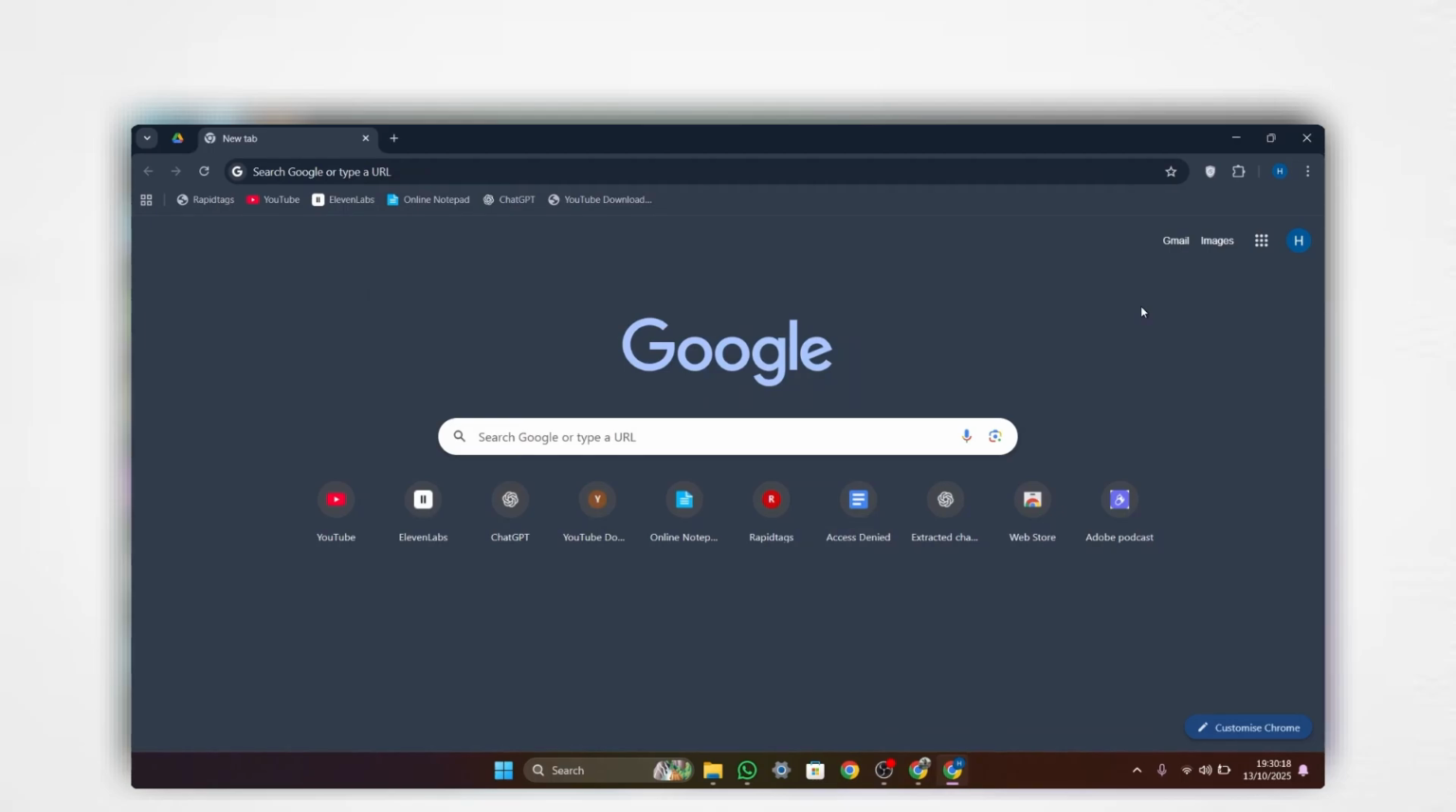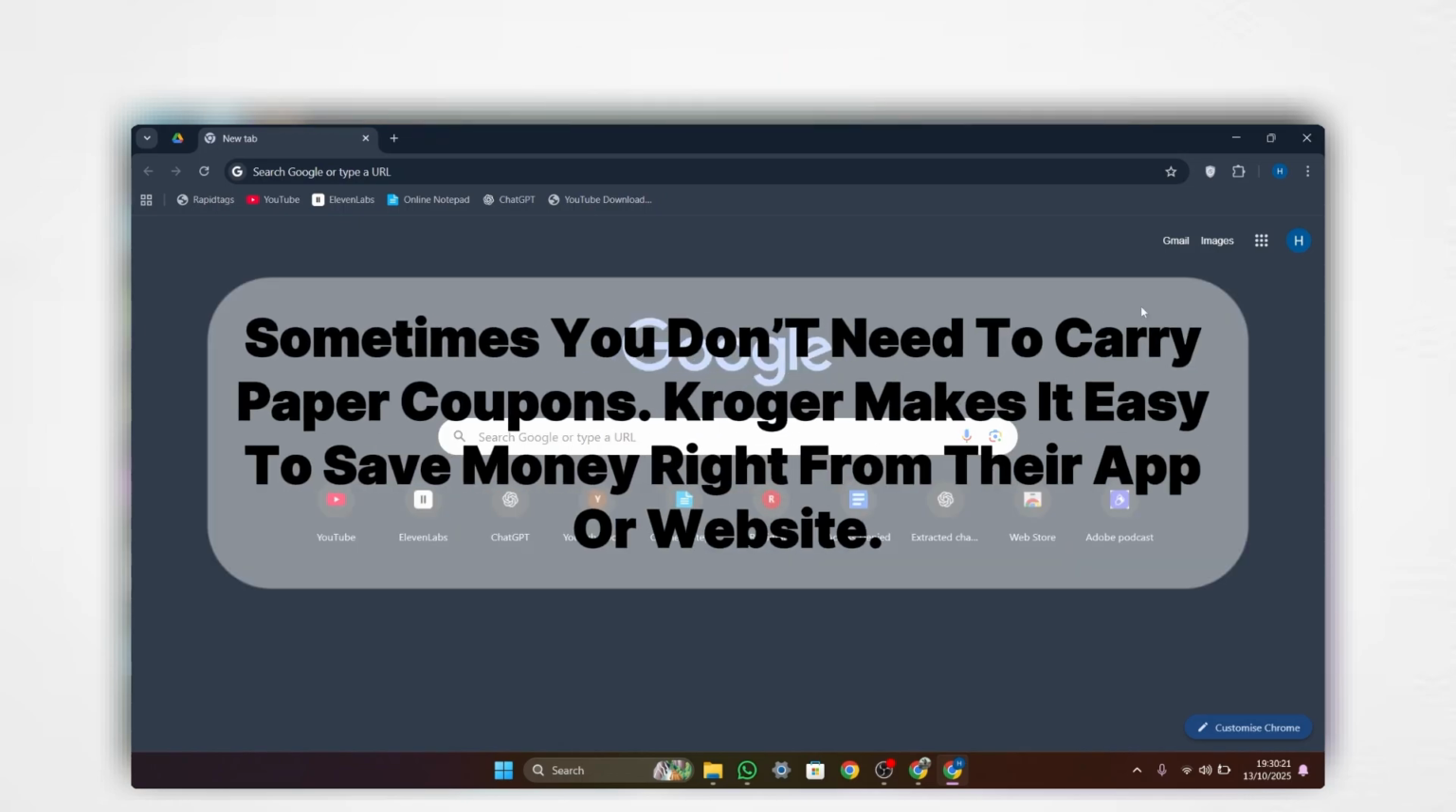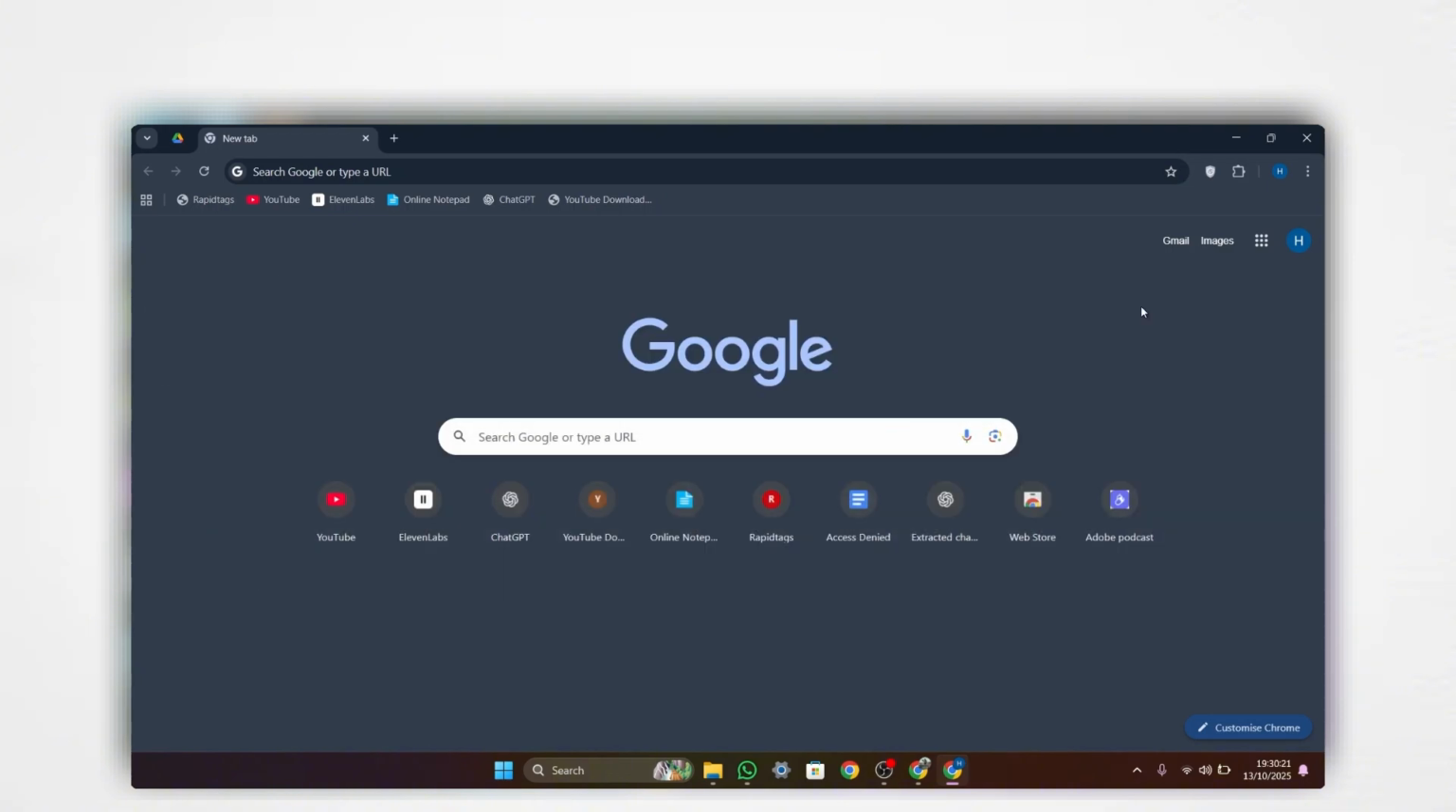Hey guys, in this video, we are going to show you how to use the Kroger Digital Coupons app. Sometimes you don't need to carry paper coupons. Kroger makes it easy to save money right from their app or website. Here's how you can use it.